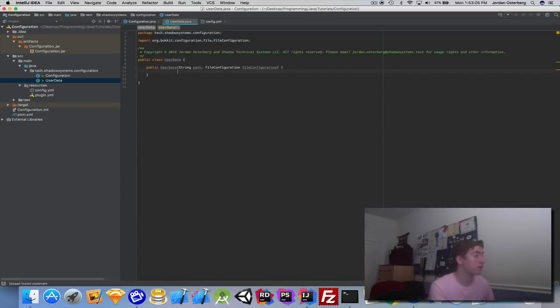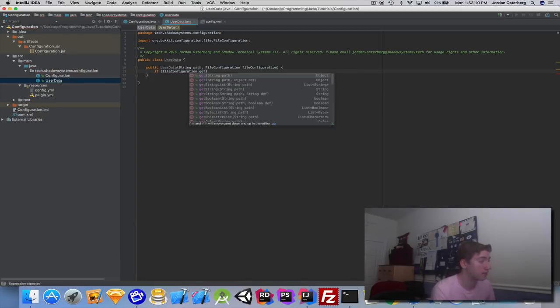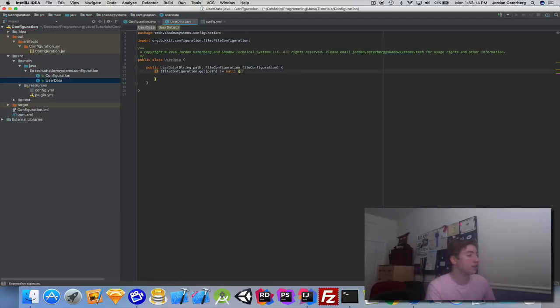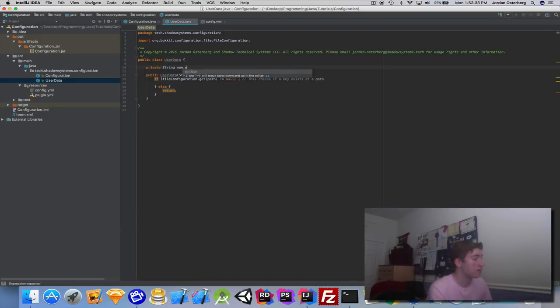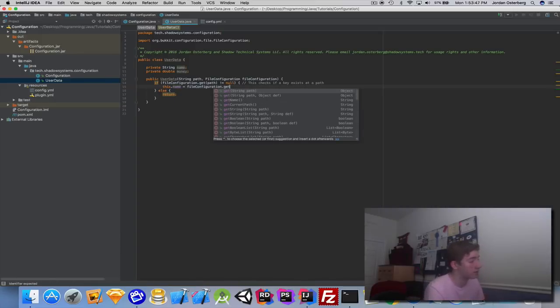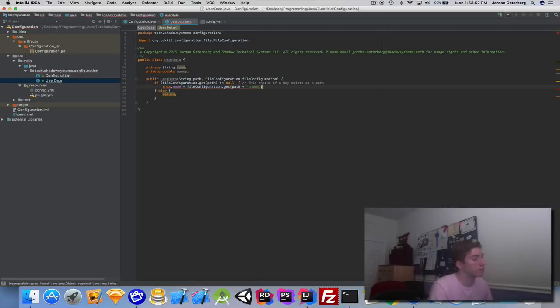Now we're going to say if fileConfiguration.get(path) does not equal null. Essentially this checks if a key exists at a path. If it does not equal null, then it works just fine. Now we want to set some values. Maybe we'll have their name, so private String name, and private double money. We'll say this.name equals fileConfiguration.getString(path + ".name"), and the same deal for money with getDouble(path + ".money"). After that, we should be good to go. Otherwise, we'll just do nothing.